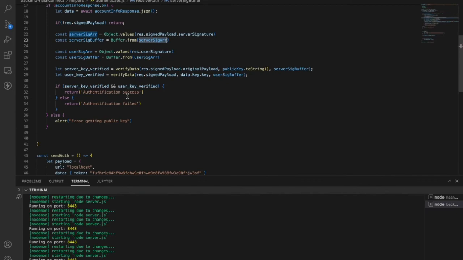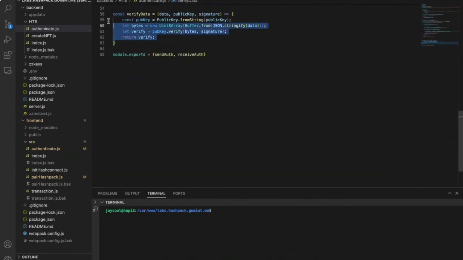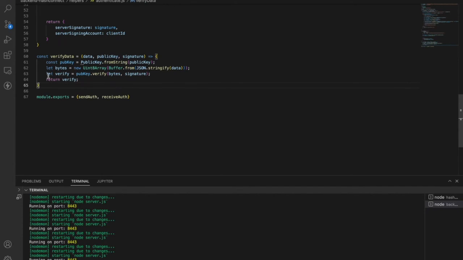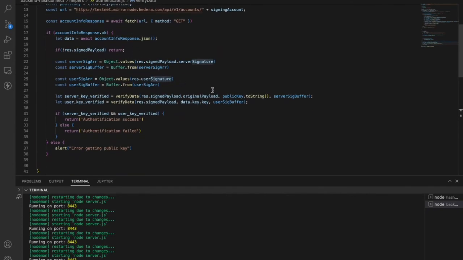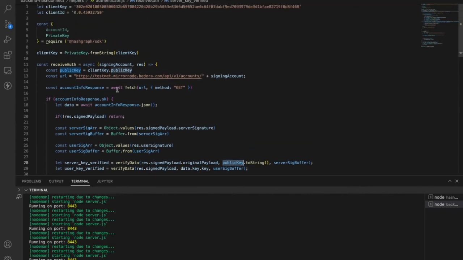Then to verify data, we've got our own verify data function, which I didn't copy over. So let's copy that over. This is actually using some pretty simple native Hashgraph stuff. So let's run through this function. It takes the data, the public key, and the signature. For the public key, for the server key, we're just getting it from this variable over here.